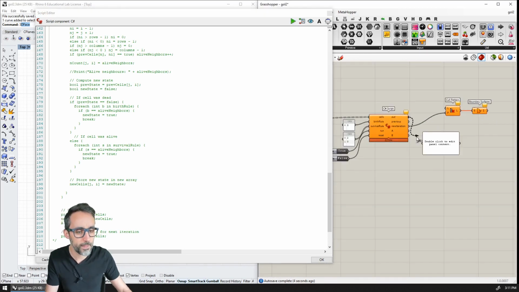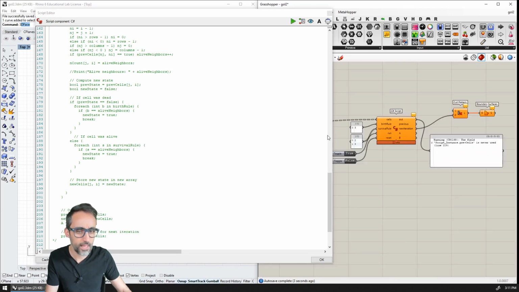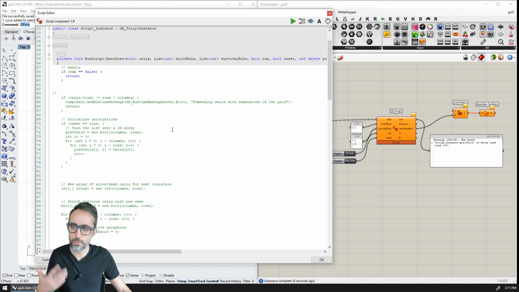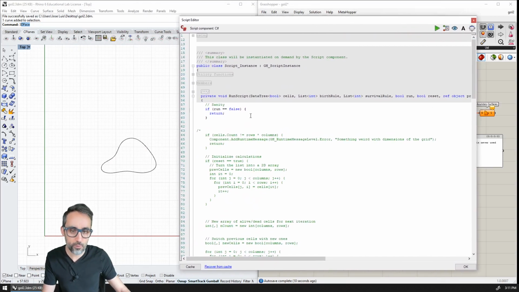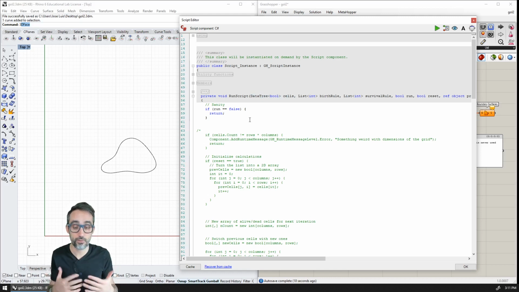So yeah, I'm going to turn everything off, and then start rebuilding all the code little by little. The first thing I would like to do is write something that translates from a data tree of cells into a two-dimensional array. Okay, that should not be very hard.